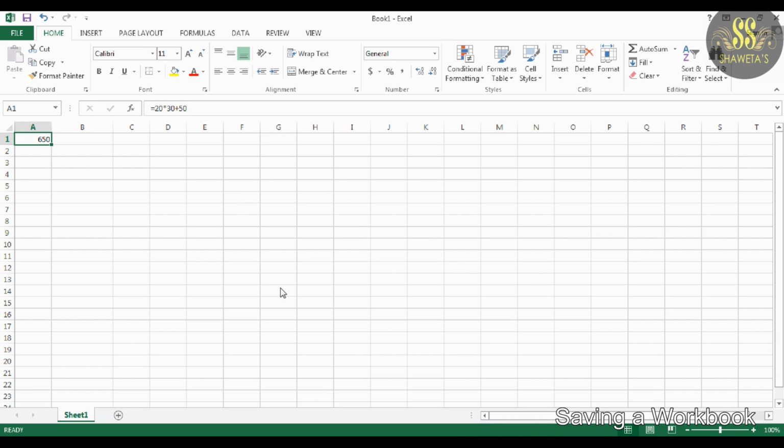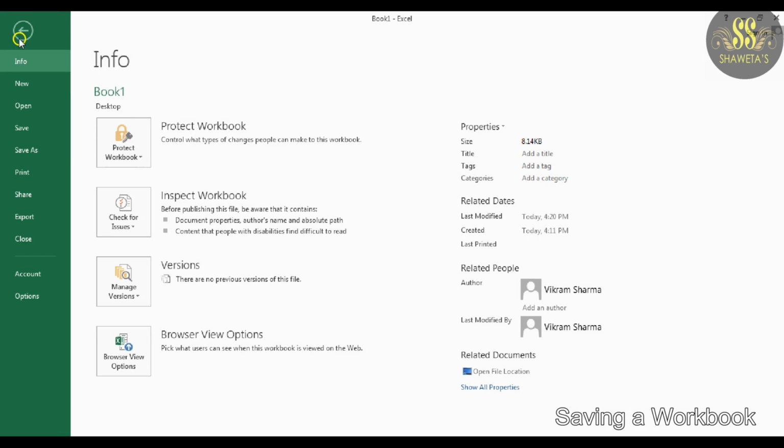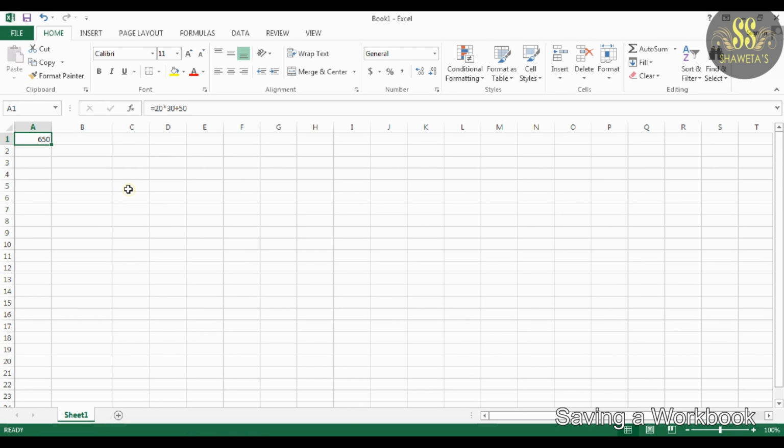From then on, every time you press Ctrl plus S or use the File tab, Save option, Save As option, the name and location will not be asked. Excel will automatically replace the older content with the later one.